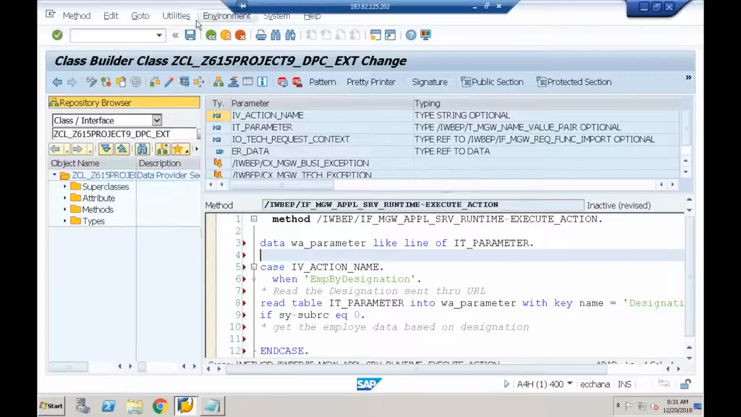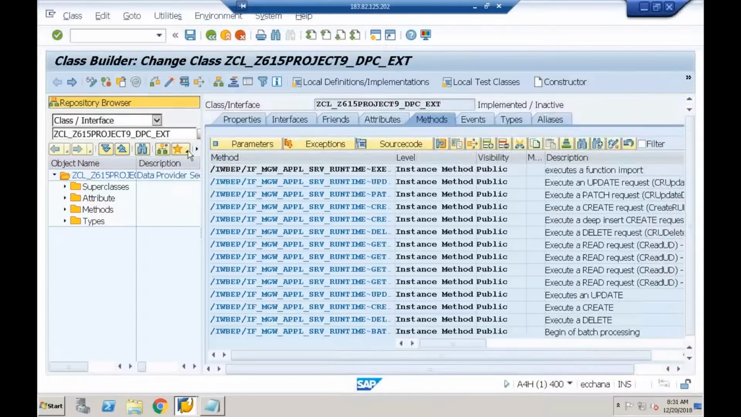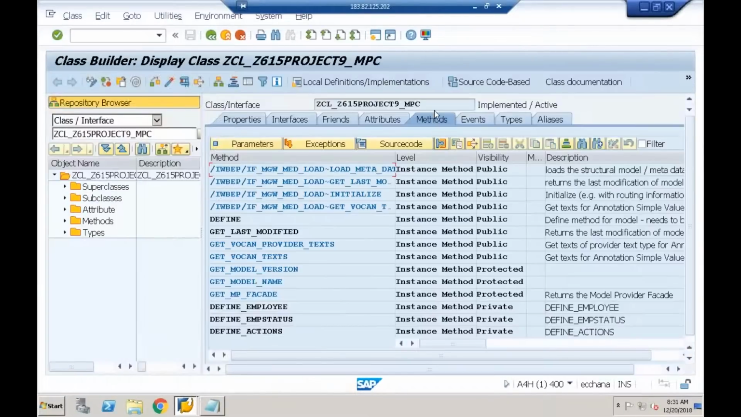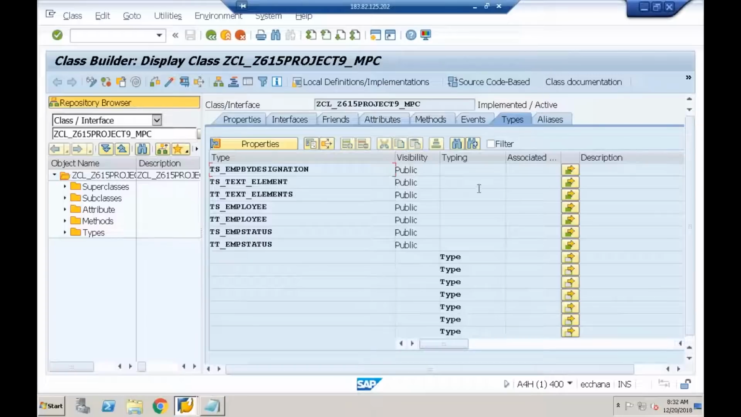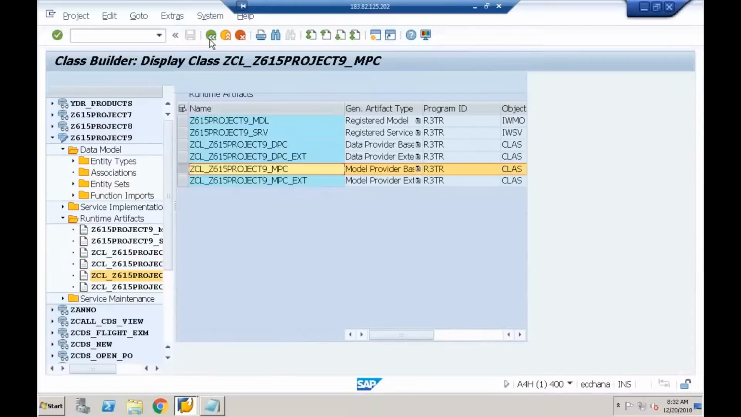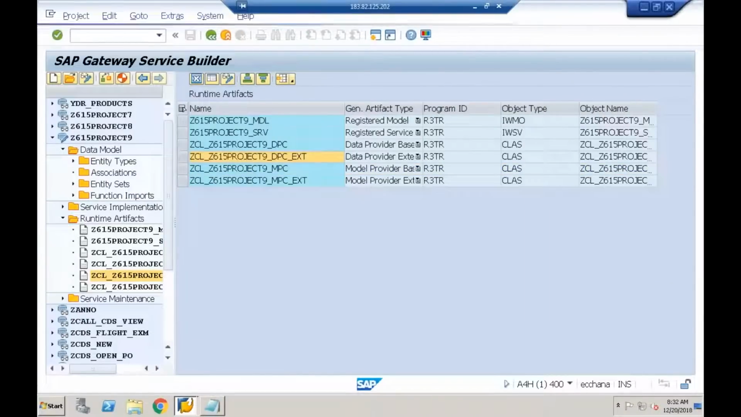So let me navigate to the model provider class. This is the name of the model provider class. Let me copy it. Then here in the type section, you can see TT_EMPLOYEE. I need to refer to this one. It's an internal table, TT_EMPLOYEE is type standard table of TS_EMPLOYEE. So let me go back to the method execute_action.